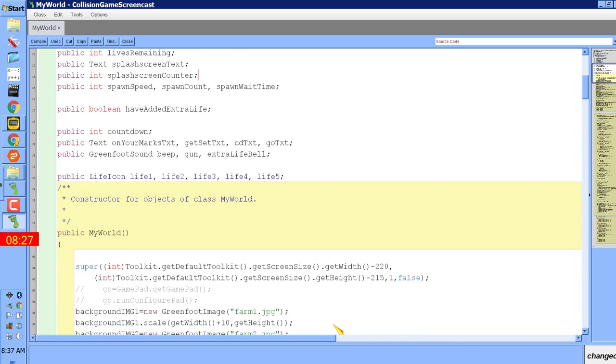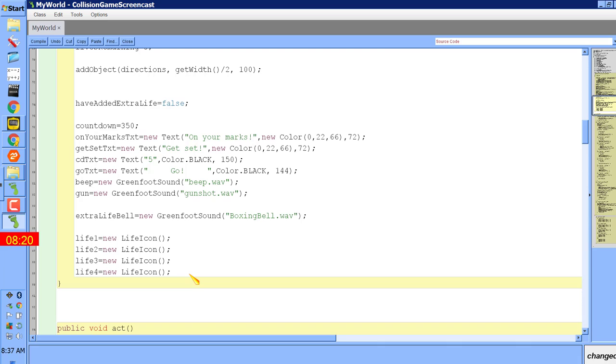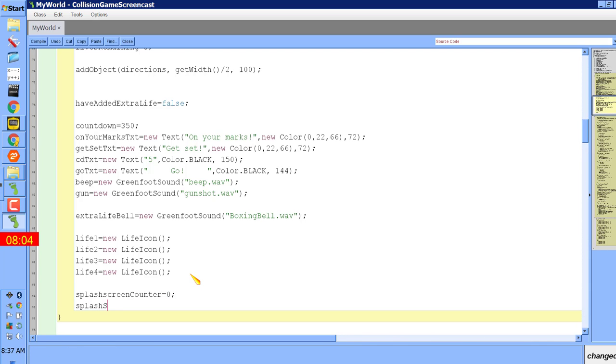Okay, so in the constructor method of my world now, I'm going to initialize those values. I'm going to initialize the counter variable to 0, and I'm going to say splash screen text equals new Text. And I'm going to call my game Goose versus Chicken. Okay, and then I'm going to make it Color.yellow, and I will make it really, really big. Like, I'll try 200. So that's a huge font.